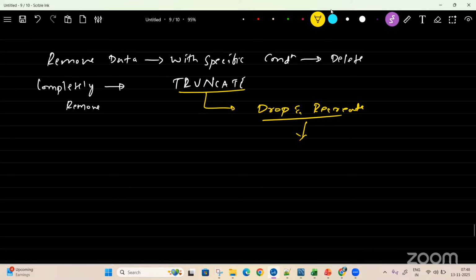DDL command. Why is it DDL? Because creating and dropping are DDL commands. Exactly. So your DDL consists of what? Create, alter, drop, and truncate.